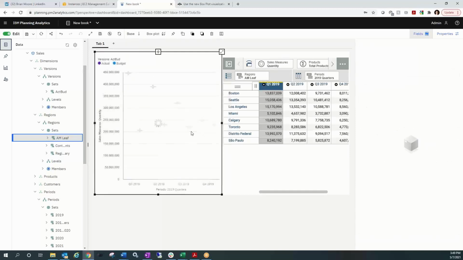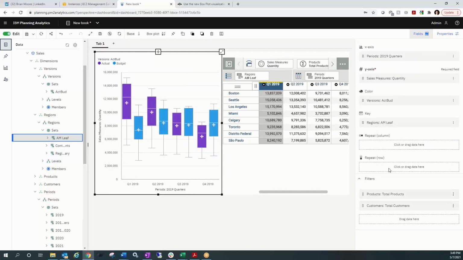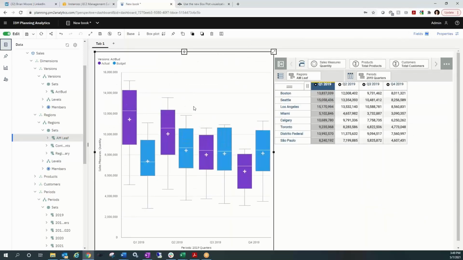This visualization is a little bit too busy for the repeat column and repeat row, so we'll leave those alone, and we'll tuck that away. And then we have our box plots. To describe what's going on here, what we have is an actual and a budget box plot by quarter.